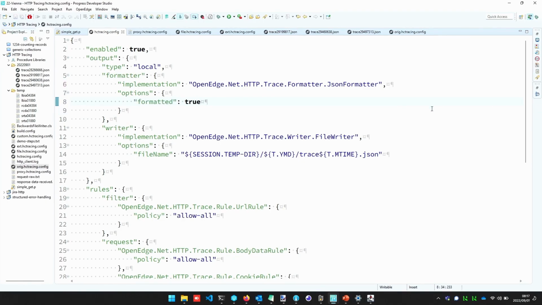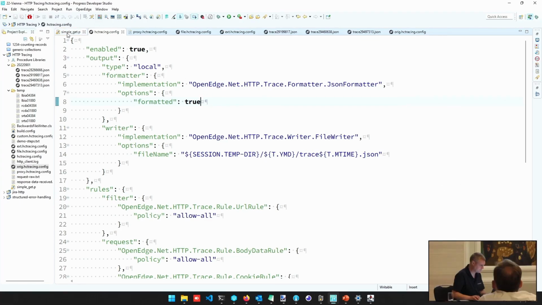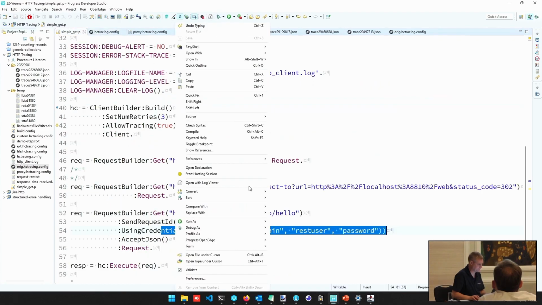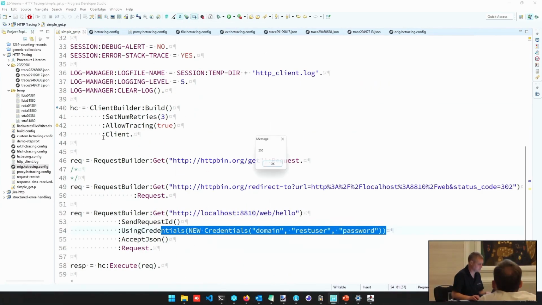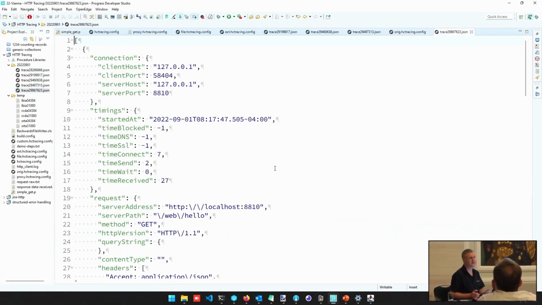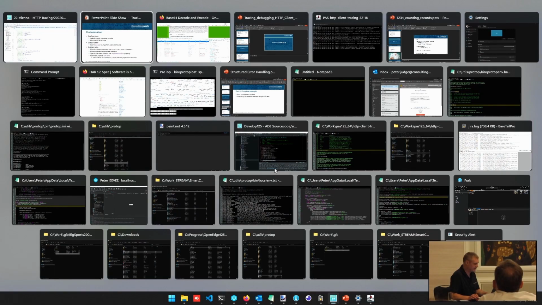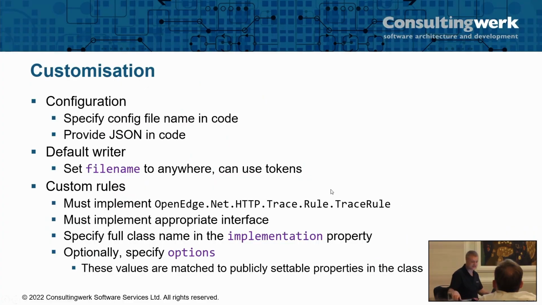Formatted true, because we want it to be formatted. By default it isn't, because it's just smaller. And now we run the thing again. We will now see the last one, pretty printed, right? So that's just by way of example of the customization ability.